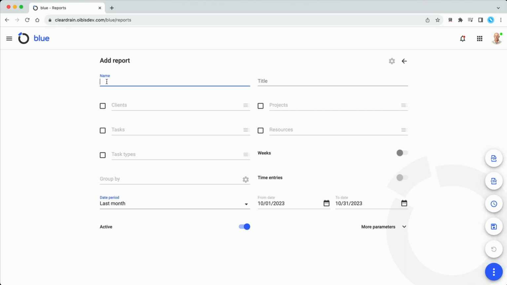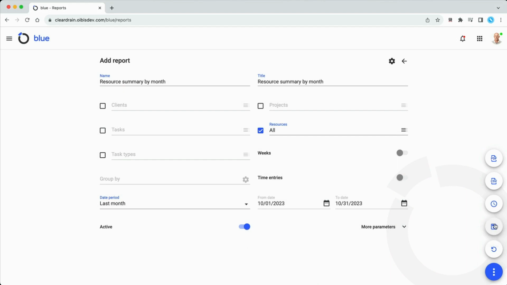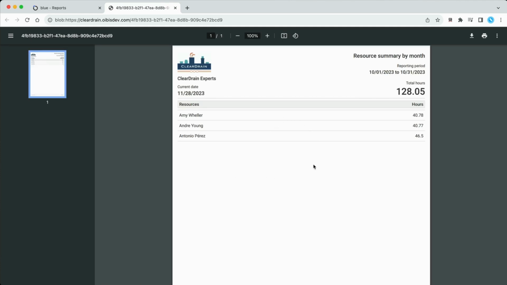Create a report called Resource Summary by Month to create a report of the total hours logged by each resource during the previous month. Select your preferred style for your report. Click the Save button to save your report. From the Own tab, double-click your newly created report to see it generated in PDF format.